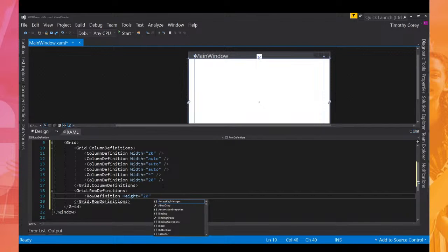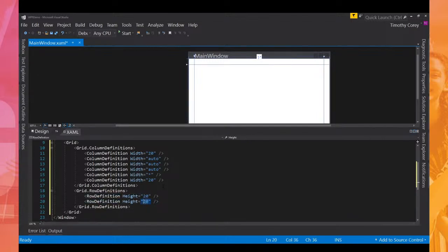And again, this is a self-closing row. So close it out. And we'll do the same thing here. We're going to copy and paste this. We're going to change this to be auto. Same deal here. Auto works the same way. It's just in rows instead of columns.